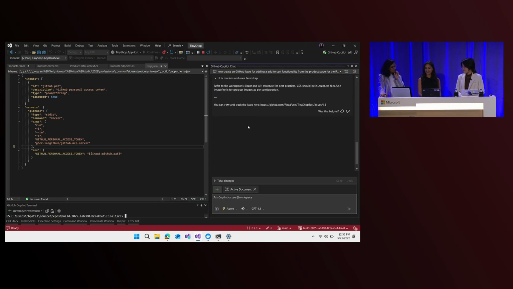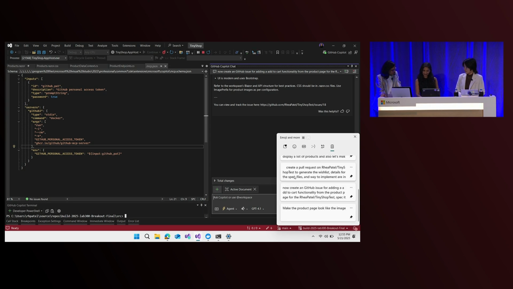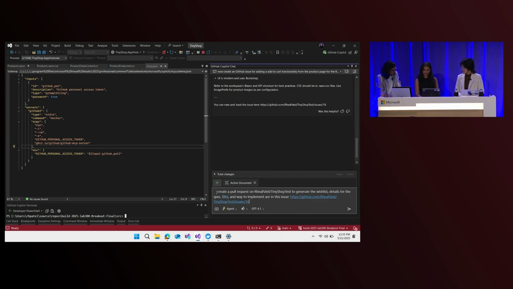So I want to assign this to the coding agent so that it can do it. You know, I'm really busy with build, and this is as far as I can get with my tiny shop today, unfortunately. And so I'm going to go ahead and ask the GitHub participant to create a pull request for my tiny shop to generate, actually not a wish list, generate an add to cart. So now you're assigning this issue to the coding agent to create changes and then make a PR to automatically add those changes. Exactly, exactly.